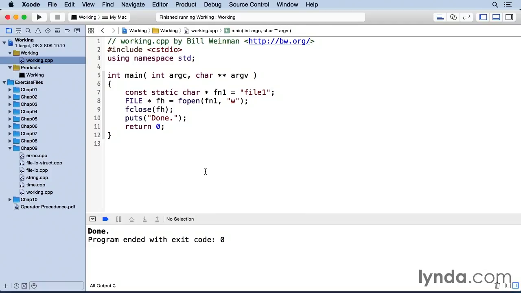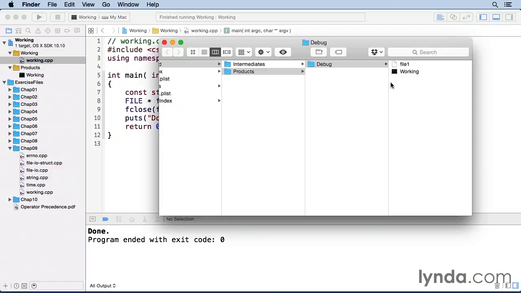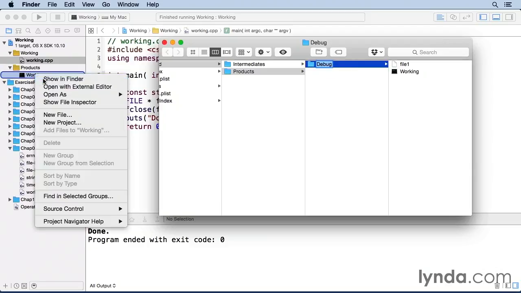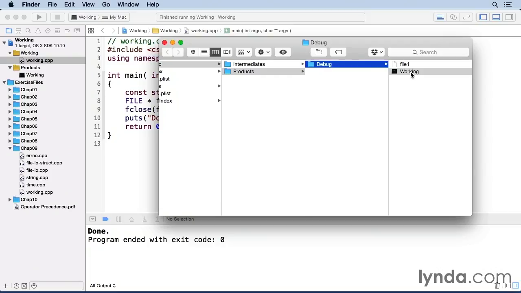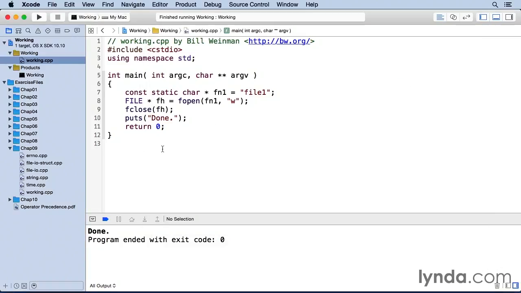And so if you're on Windows using Visual C++, you already have that command window open, and the file will be right there, and you can just type dir and you can see the file. Here on a Mac, I need to open up this debug directory, and I can do that by right-clicking on working here and say show in Finder, and it'll show me my directory here where the executable is running, and you can see I have that file1 there in that folder.